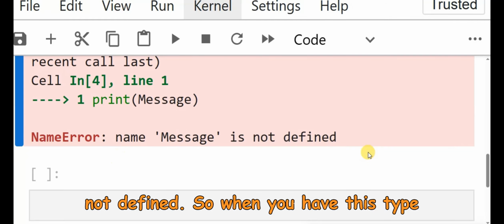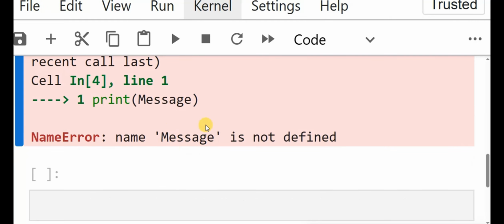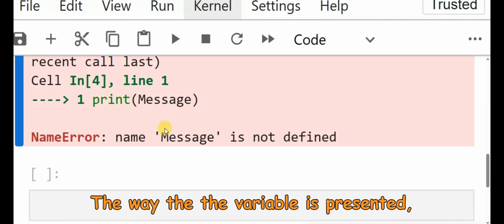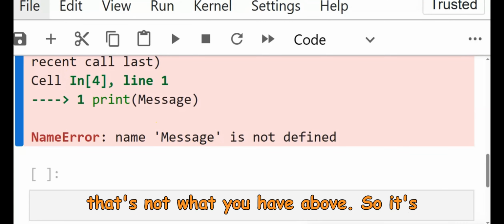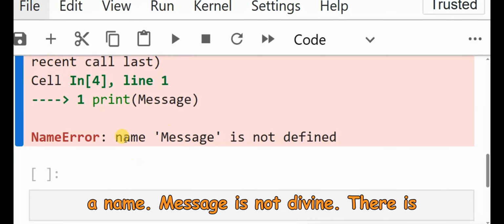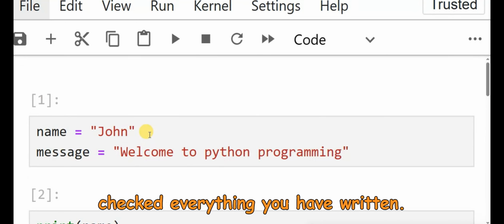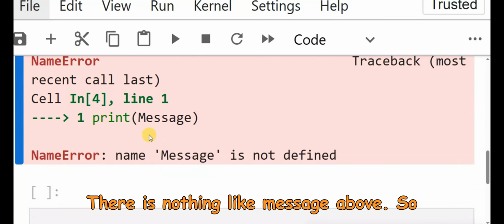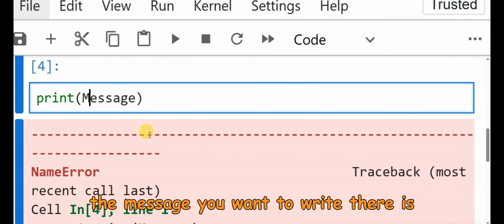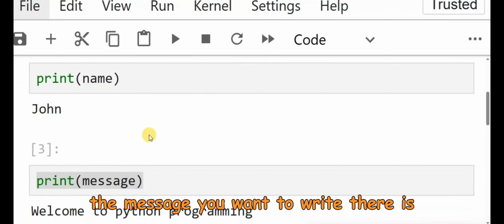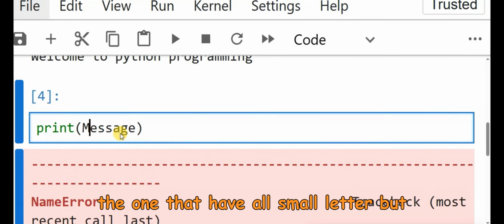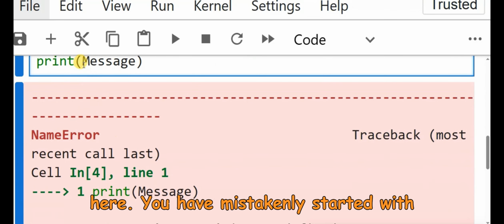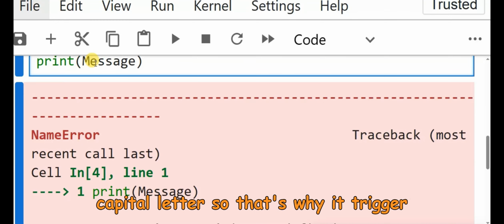When you have this type of error, it means that the way the variable is written is not what you have above. It says name Message is not defined. There is nothing like Message above. I have checked everything you have written. The message you want to write there is the one that has all small letters, but here you have mistakenly started with a capital letter. That's why it triggers an error.